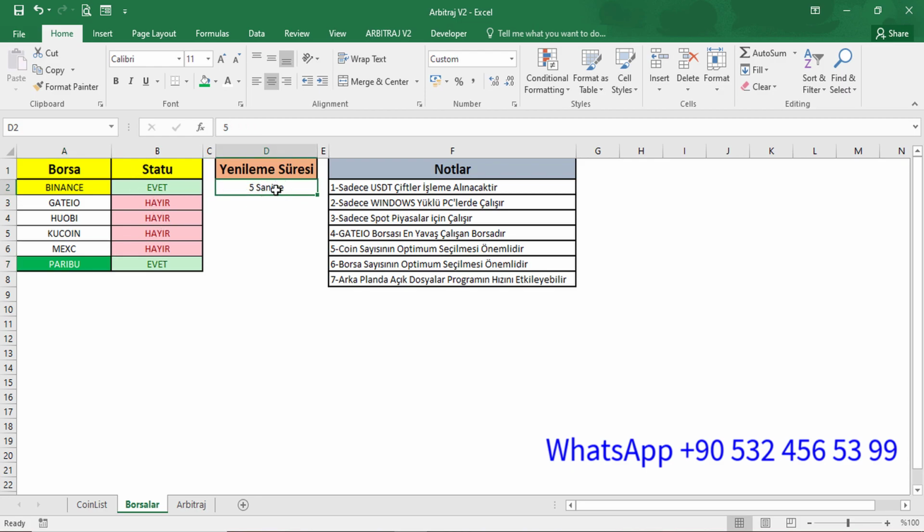So in this section we will adjust the scheduling time. For example, the program will check the arbitrage on these exchanges, and after 5 seconds it will check again. After 5 seconds it will check again. And at this moment I would like to inform you of one thing.